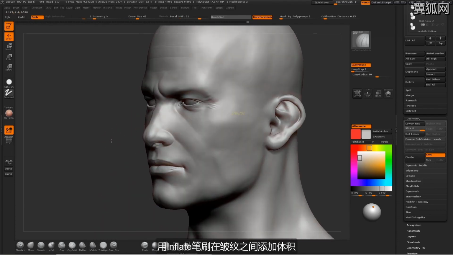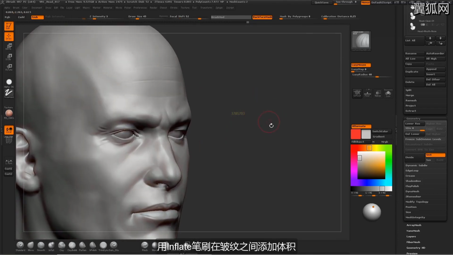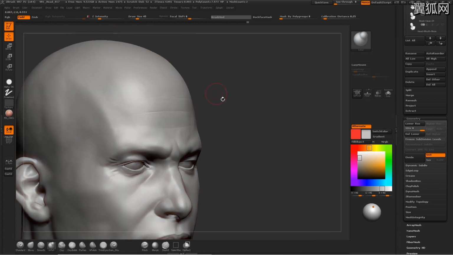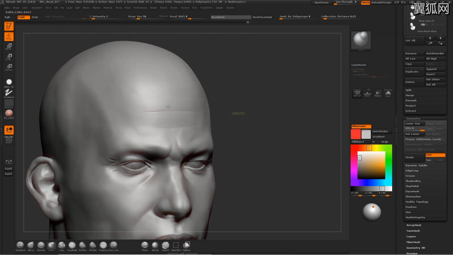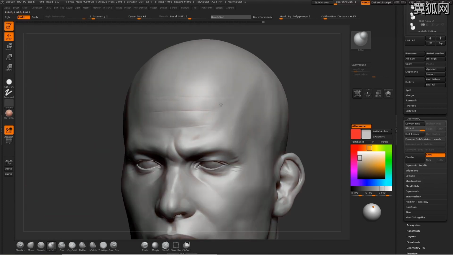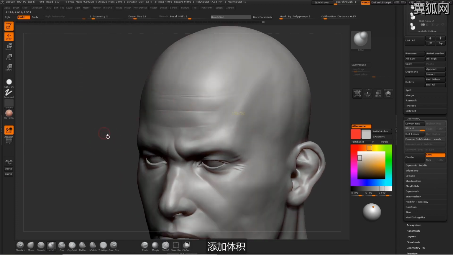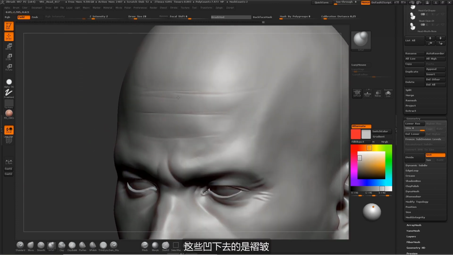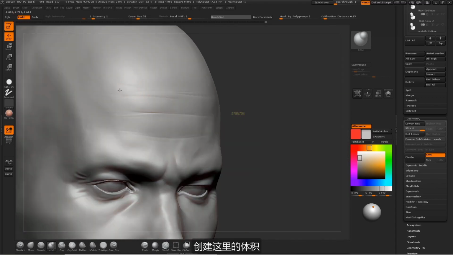Now I'm using the inflate brush to create some volumes between the wrinkles. I'm adding these volumes to simulate skin that was folded and created these volumes.